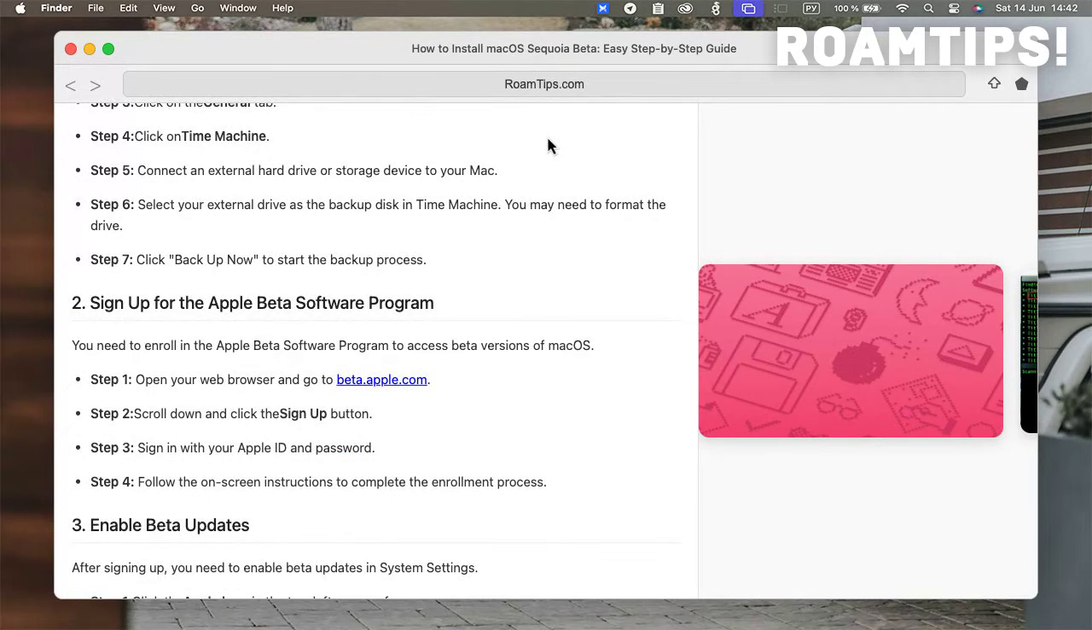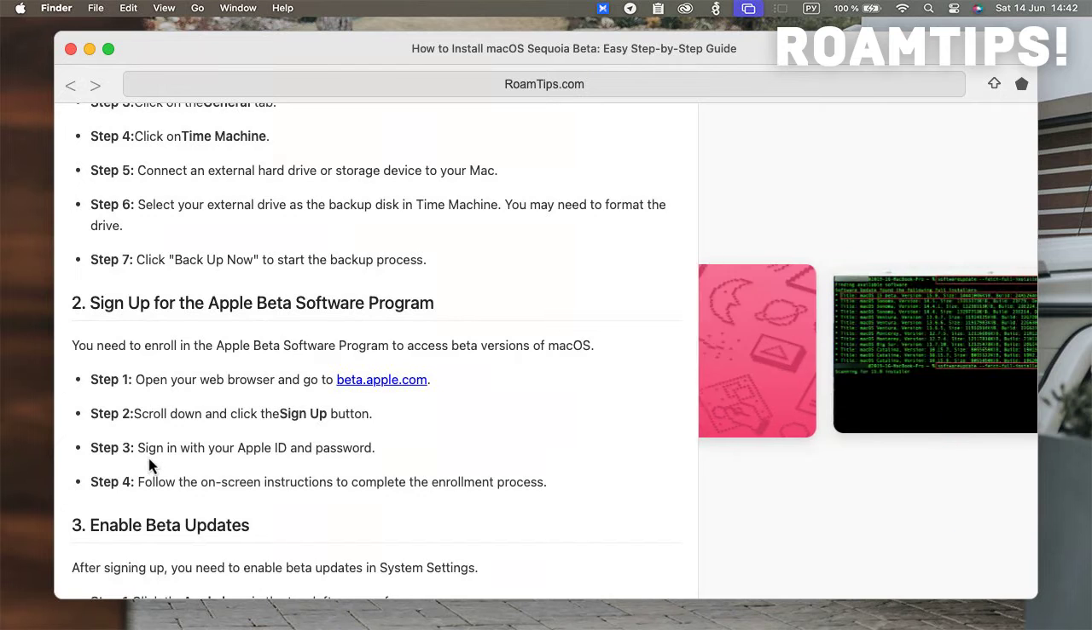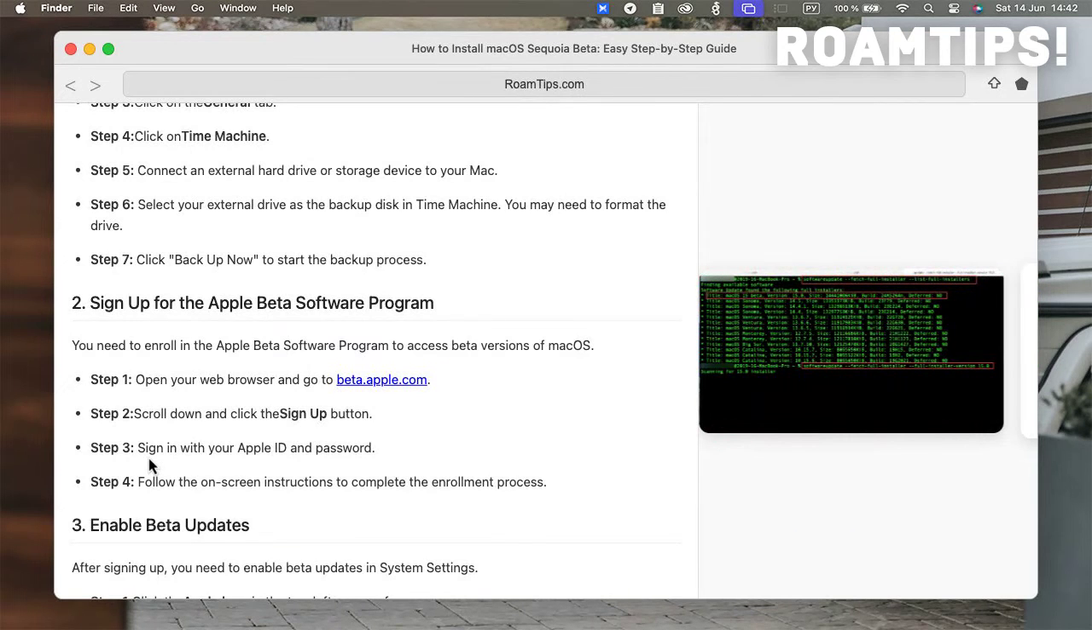Today we will be discussing how to install the macOS Sequoia beta on your Mac. First things first, you need to back up your Mac, just in case something goes wrong during the installation.